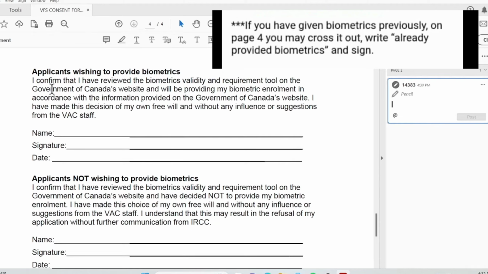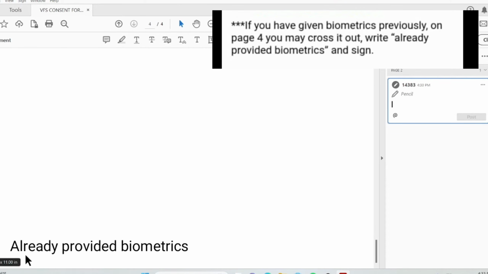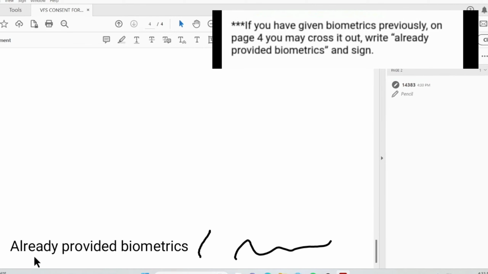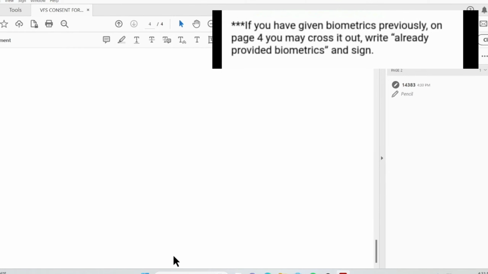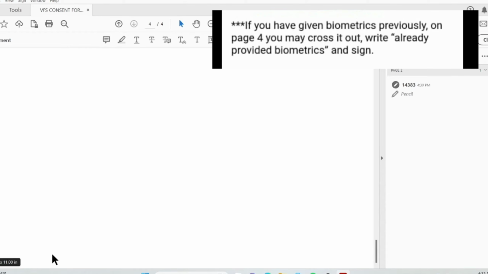Then, nasa fourth page na tayo. Ito naman, pwedeng leave it blank mo na lang ito. Then, ilalagay mo dun sa pinakababa, already provided biometrics. Then, pirmahan mo. Sa minor applicant naman, pwedeng lagay mo exempted or minor applicant, then i-countersign mo. So, yun yung instruction ng BFS.